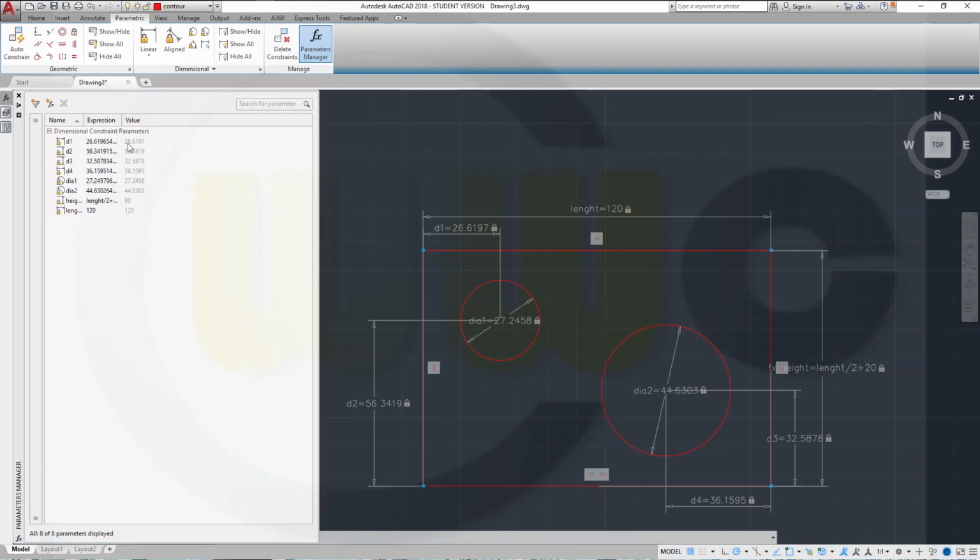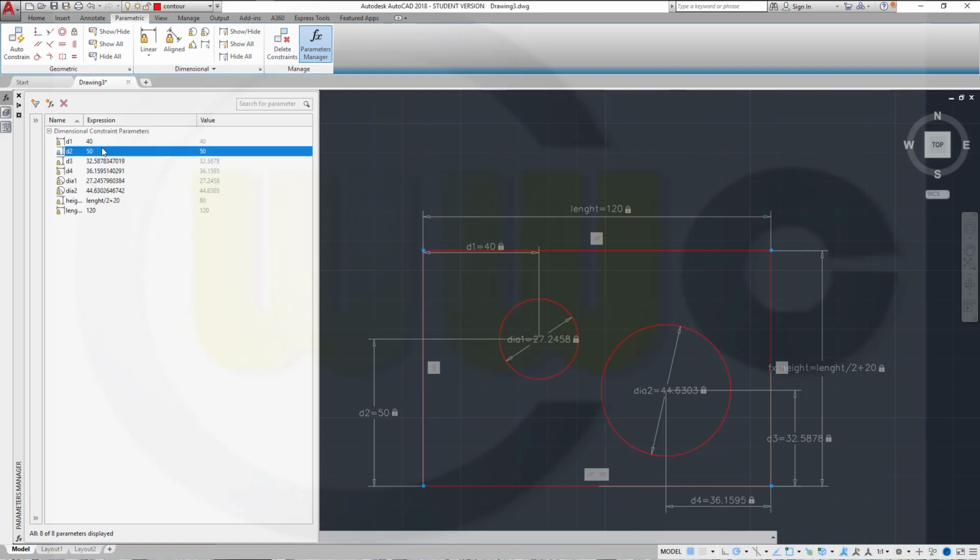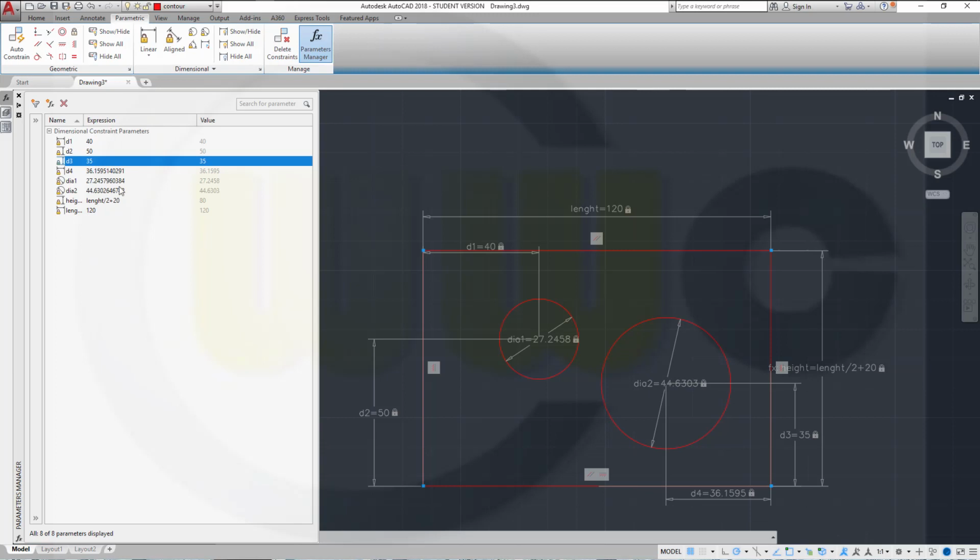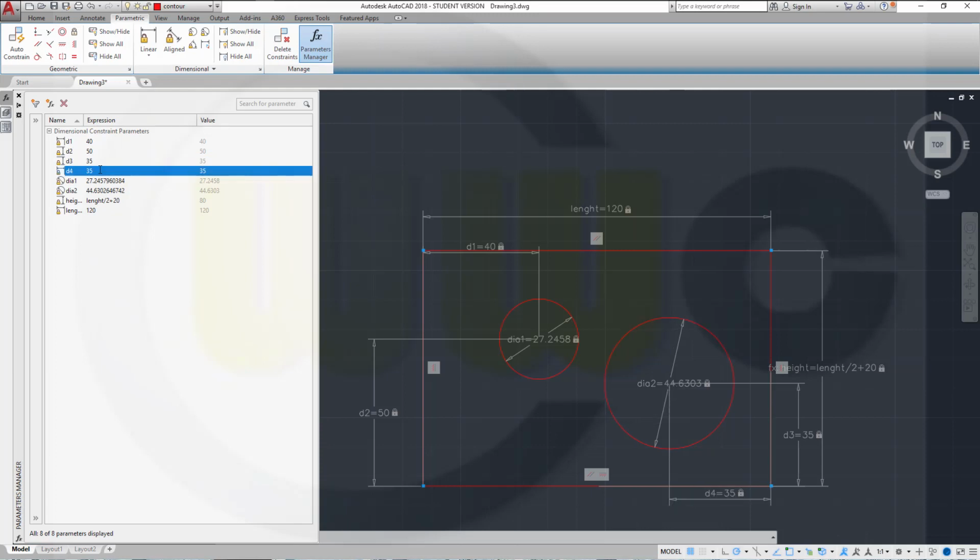I want to make it a little bit bigger right here, and it's marked in the model space as well. So this would be 40, that would be 50, this one would be 35, that one 35. That diameter would be 30, and this one would be 50.